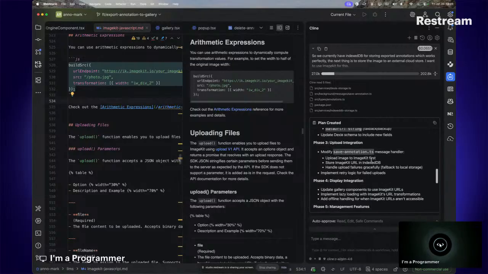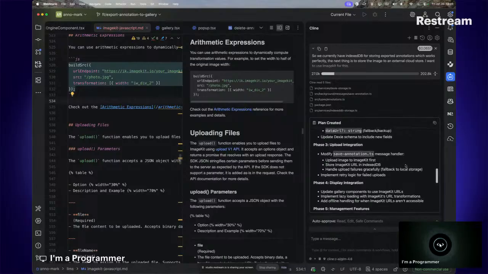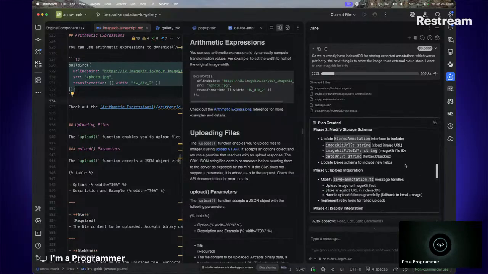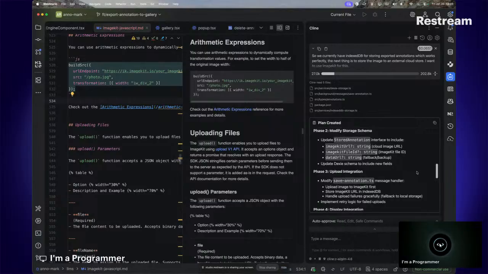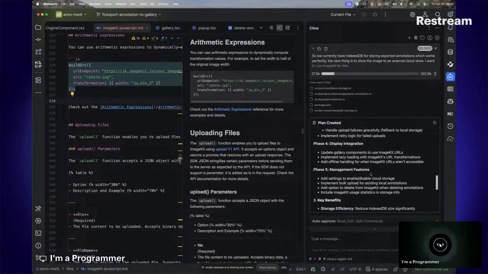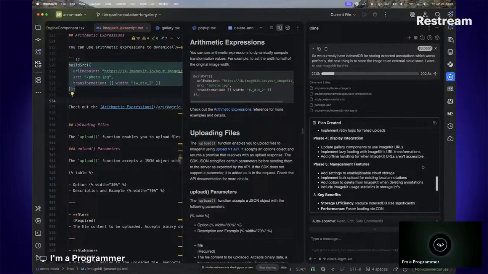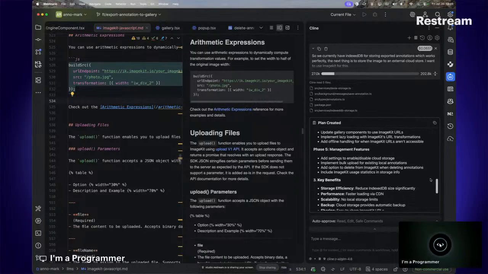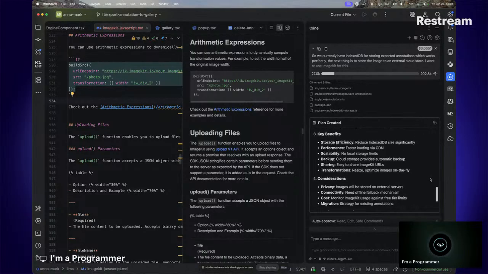I don't think I want all of those. Just upload image to ImageKit first, store ImageKit URL in IndexedDB. No. Undo. Upload failures gracefully, fall back to local storage. Okay, so update gallery with this, undo offline handling for when ImageKit URL is accessible. And key efficiency, reduce IndexedDB size significantly. I agree with this, but that's optional.